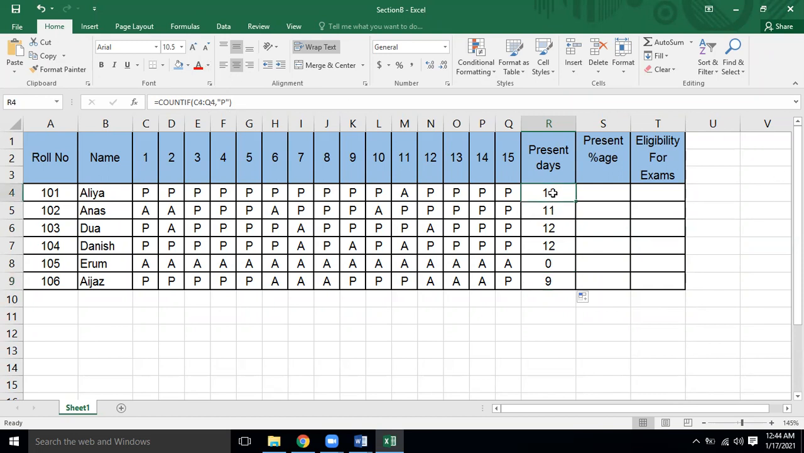Let's suppose if I want to count absent, what will I change? I'm just giving you an example. It is not the desired output right now. Type over here A, press enter. It is giving us the output 1. But right now it is not required. We have to count present days. So again, I'm going to edit it and type over here P only. So 14. How can we calculate the percentage?